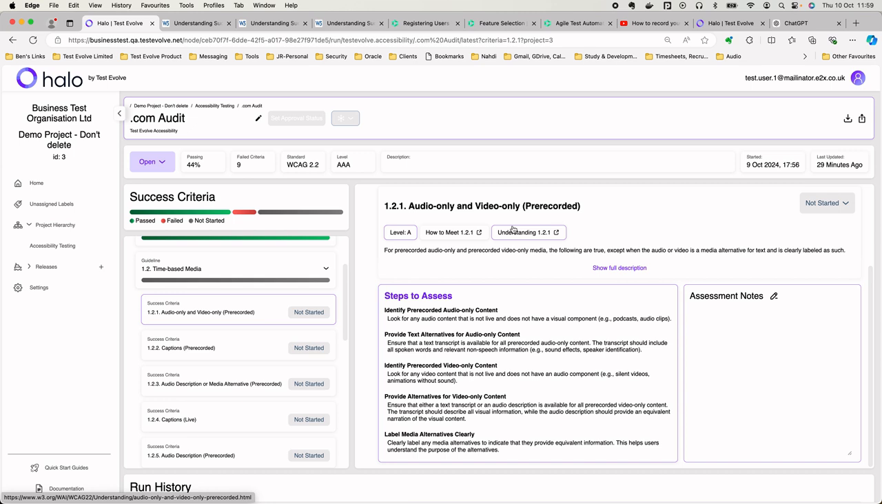But so I know that on our applications, we do have a mixture of video content without audio, and also some video content that does have audio. We don't have any audio only content. So as I start to go through this, I'm looking for predominantly video focus. So identify pre-recorded video only content. Provide alternatives for video only content. Okay, in basic terms, ensure that either a text transcript or an audio description is available for all pre-recorded video content.